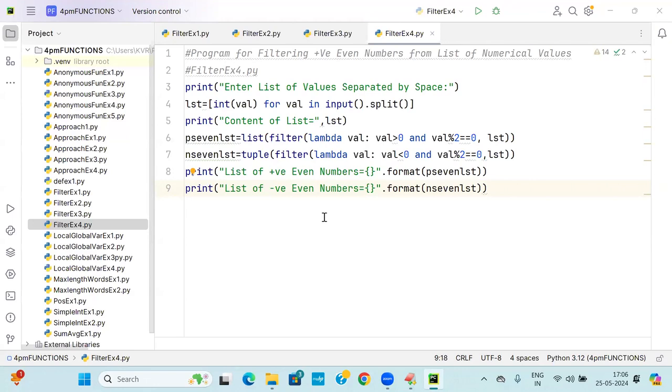Now you will check it out. Write a Python program which will accept list of words and obtain only palindrome words. Very, very important. Obtain only palindrome words.